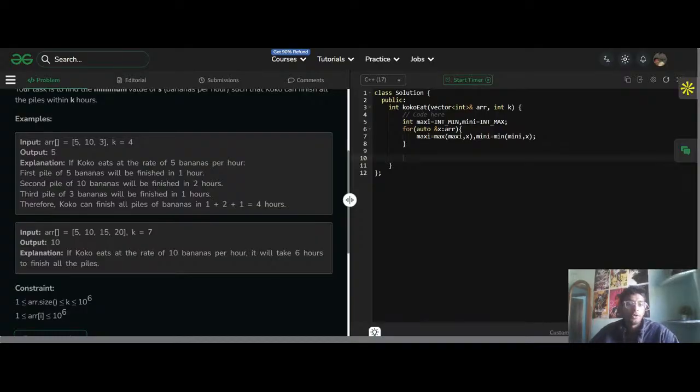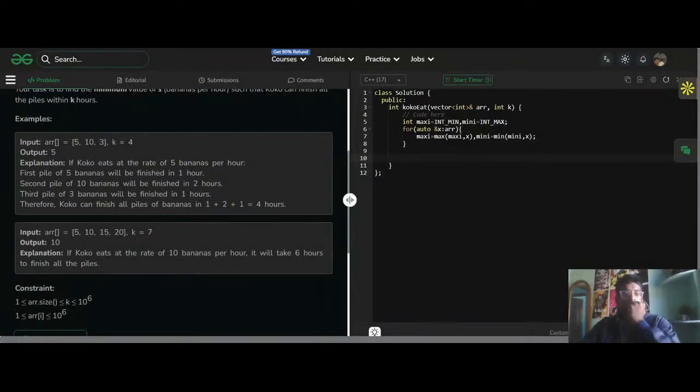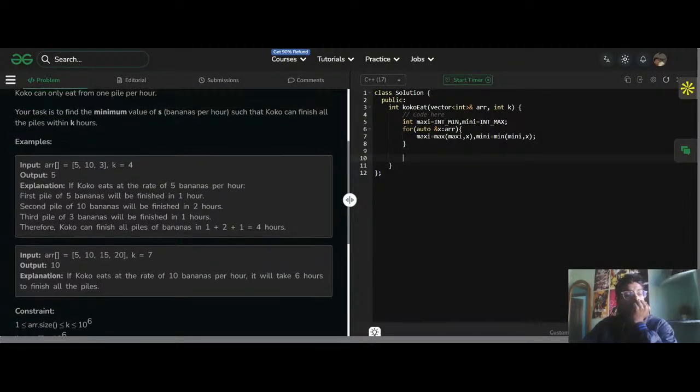Okay, so like I told you, the minimum can be 5, the maximum can be the max element here. So what I want, I'll just calculate the total time it is going to take to eat the bananas for each and every middle element. Let me show you how I'm going to do this. 5, 10. Suppose if... okay, no issues. Okay, great.